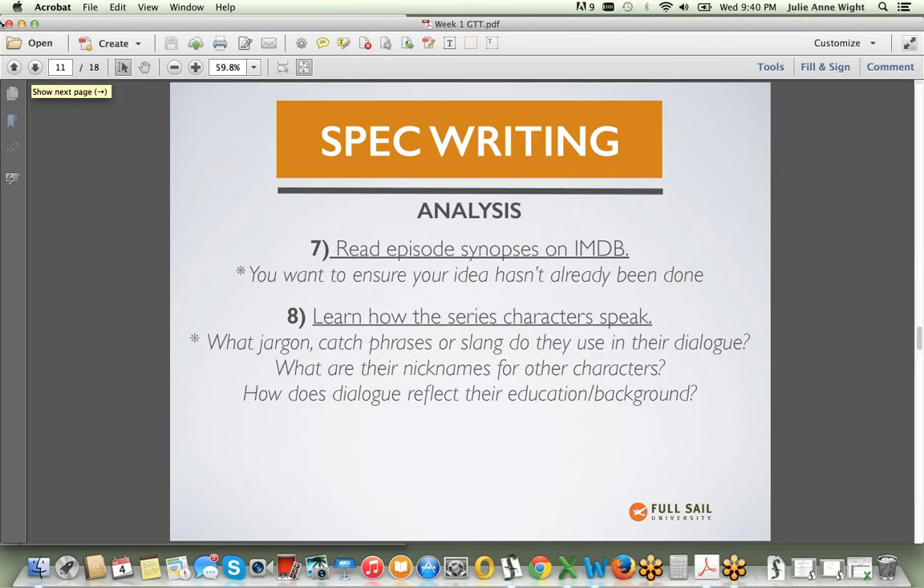And then you want to pay attention to things like how the characters speak within the series. What jargon, catchphrases, or slang do they use in their dialogue? What are their nicknames for the other characters? And how does their dialogue reflect their education or background? So if we have 2 detectives and one is cynical, is he always going to be asking questions and challenging? Is one from the Midwest and one from the South? How might that impact the way they speak?